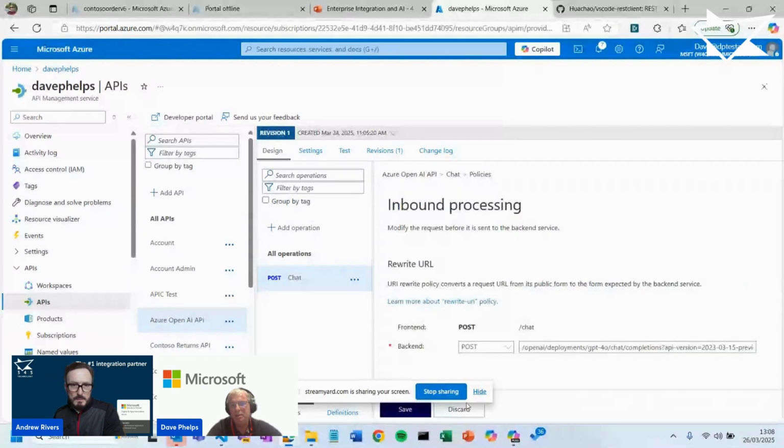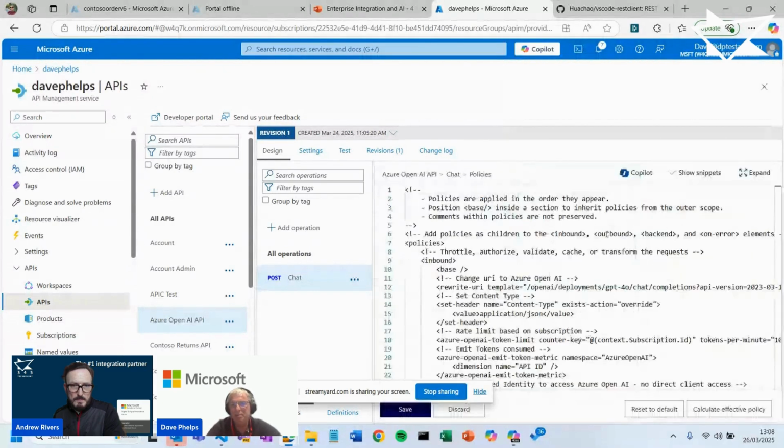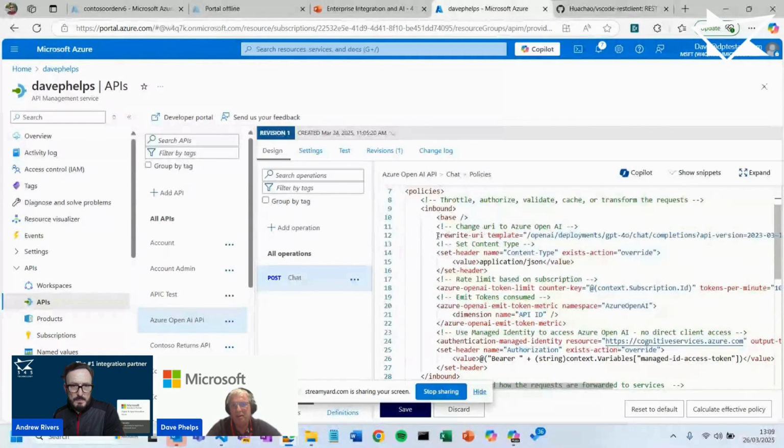And if we take a look at the policies in here, I can edit these directly using the UI, but I'm actually going to go into the code view here and just show you what this looks like. So the first thing I'm doing is changing the URI to go and talk to the model that I've created in Azure OpenAI, which is the completions endpoint, so I can chat with the service.